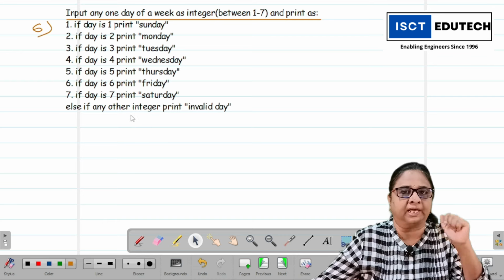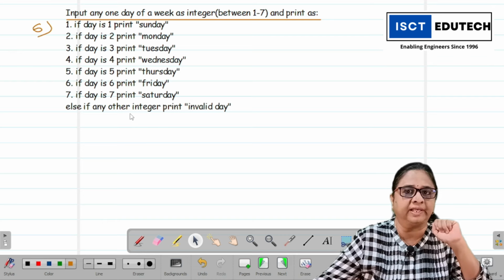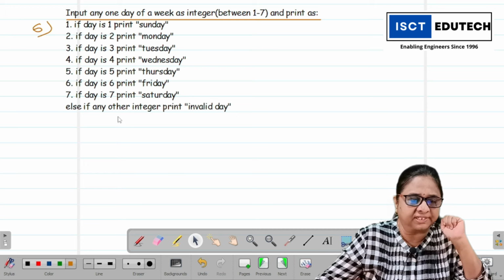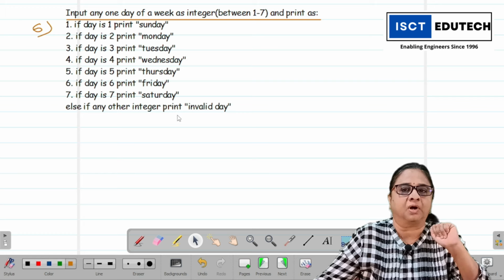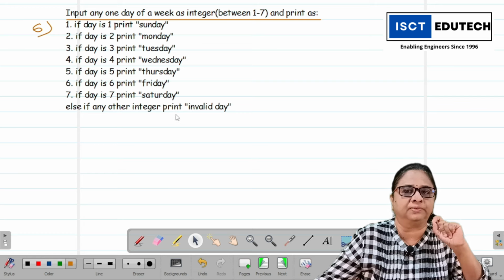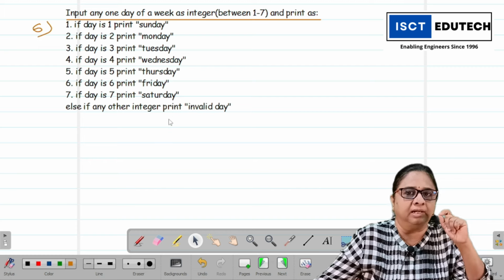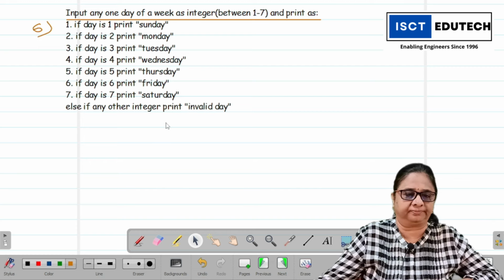If I say 0, if I say -1, it should give invalid day. Now, how many inputs do I have? 1 input. How many cases do I have? 7 plus 1 for invalid, so 8 cases. So how many ifs will we be using? We will be using at least 7 if statements. Let's look at the C code for this.